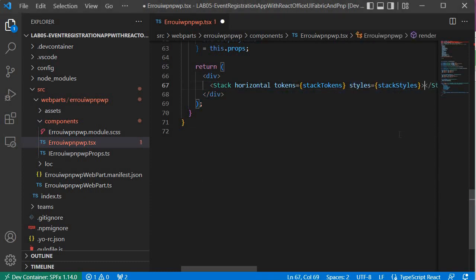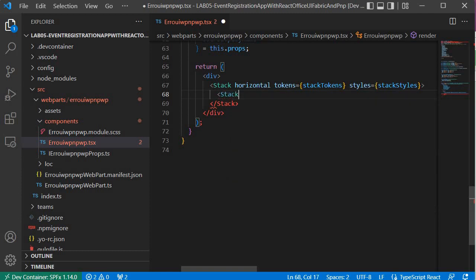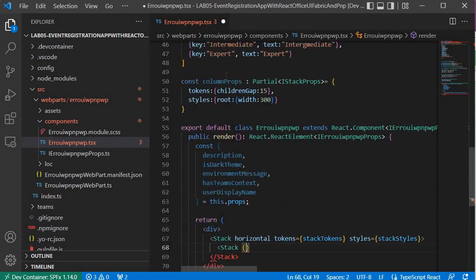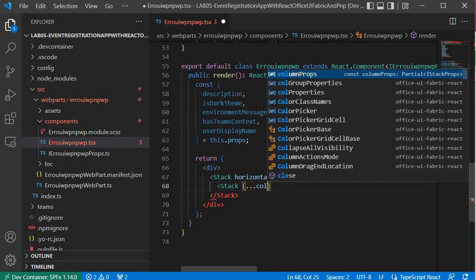So this is our parent stack component, and within that I am going to create another stack which holds the actual controls like text fields, drop down, and details list component. All these components reside inside this particular stack component. For this I am going to specify a stack, and the property which we have created, that is column props. We are going to assign all these properties in this particular component. Over here I will mention a spread operator, and I will write column props.